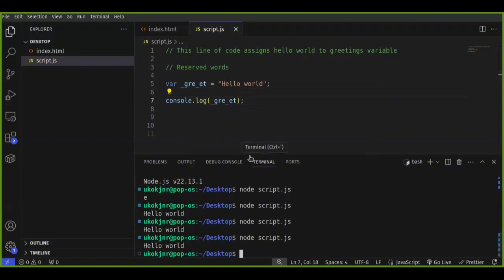Right? So these are a few things you need to note. You can have hyphens in between too. So just note that you're not supposed to use special characters. You can use a dollar symbol. You can have a dollar symbol. You can use dollar symbols to name your variables.